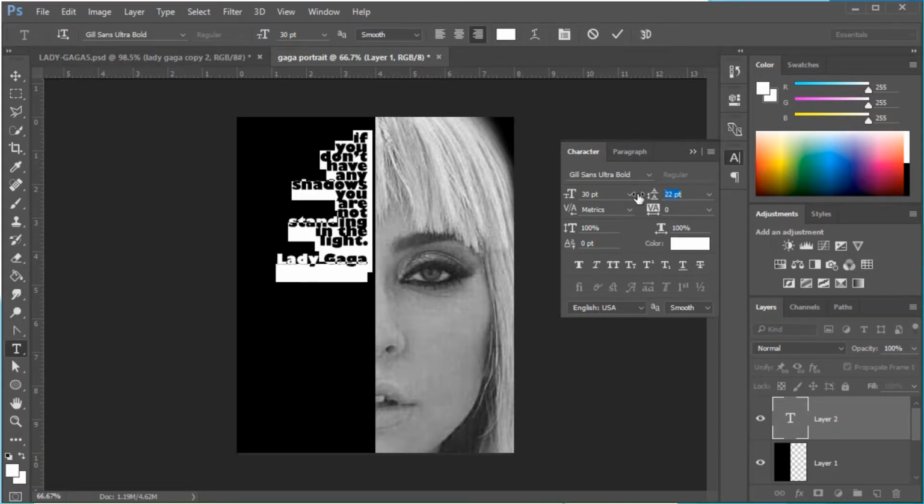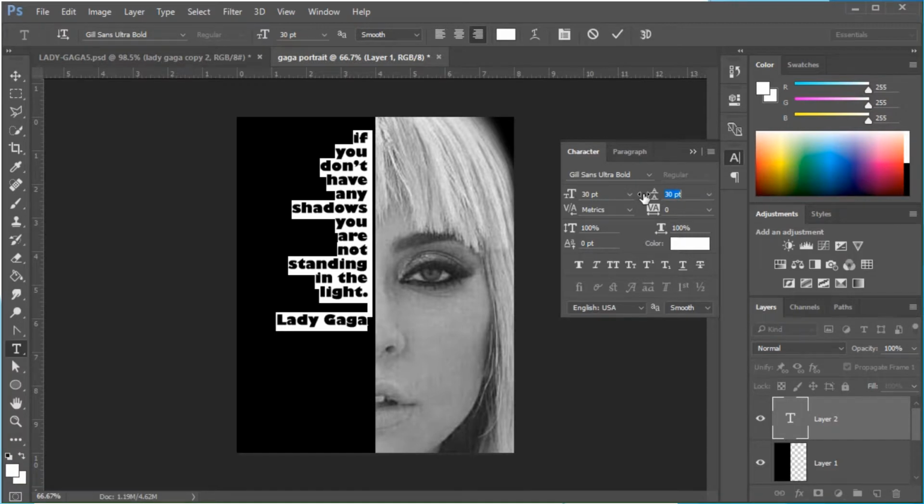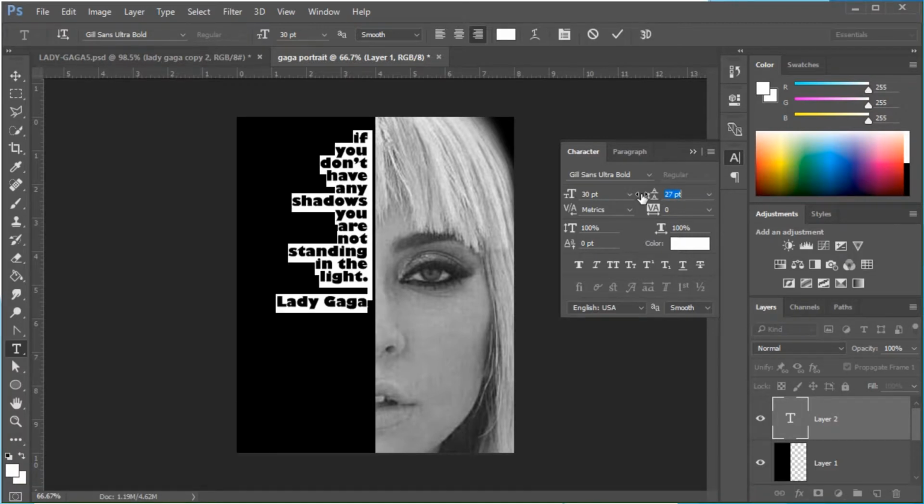Too much? Maybe a little bit more. Right around there. And you can just play with that. It's going to depend a lot upon what font you've chosen and your sizing.